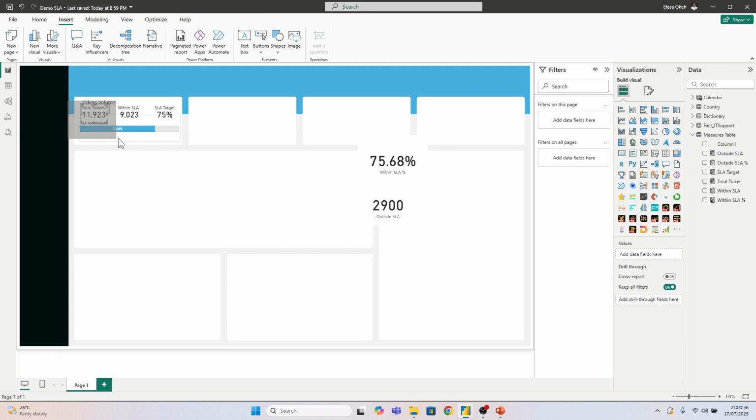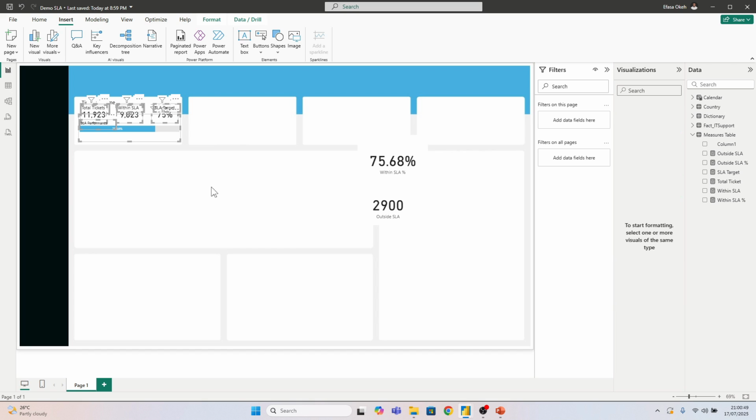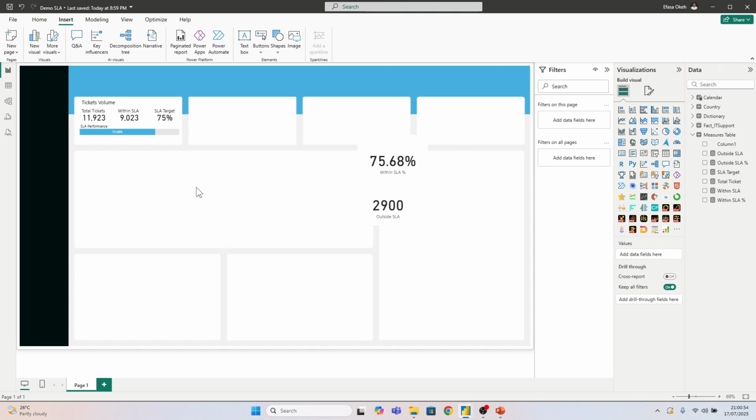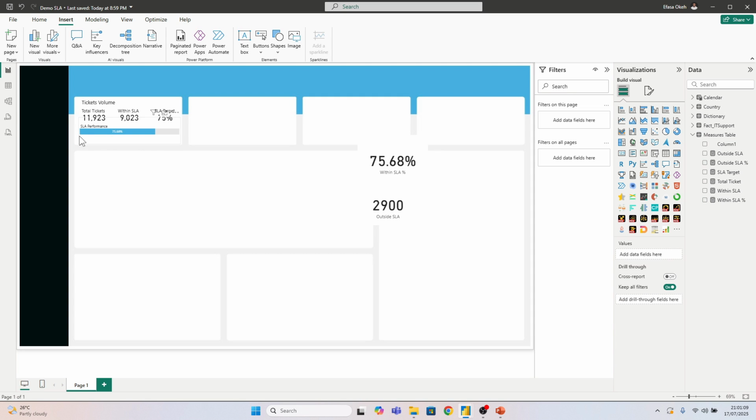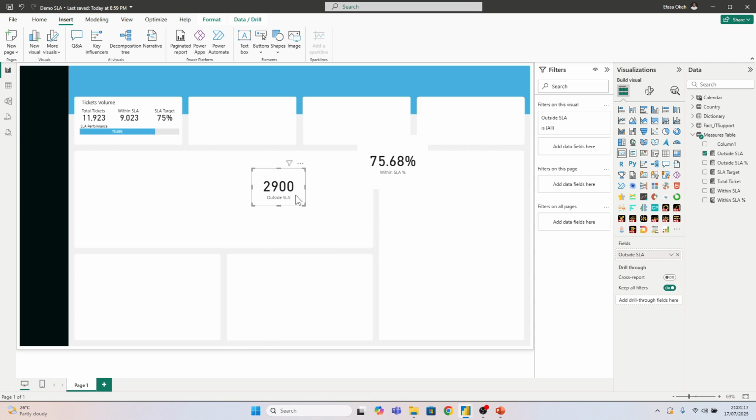I notice it's a bit too close, so I'll just select everything and drag it down a bit, right? So I have something like this. So this is exactly what I have on the other side, right? So tickets volume, then you have the total ticket within SLA, SLA targets, right? Then SLA performance. Then I think the only thing we need is just the labels I have down here. One of the labels I have is the violations, which is simply the outside SLA. I call them violations, right? Outside SLA. So we just need to bring the violations here.